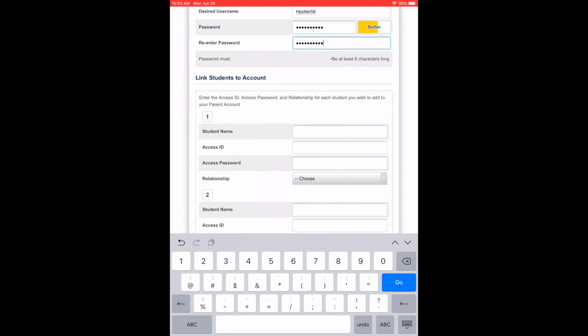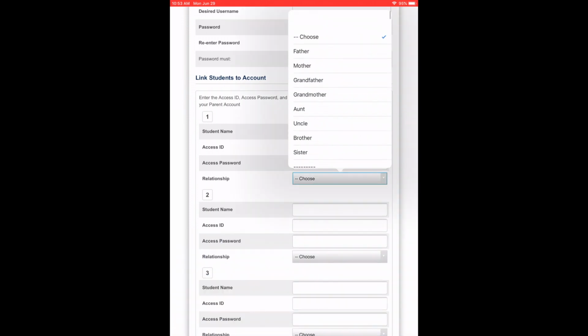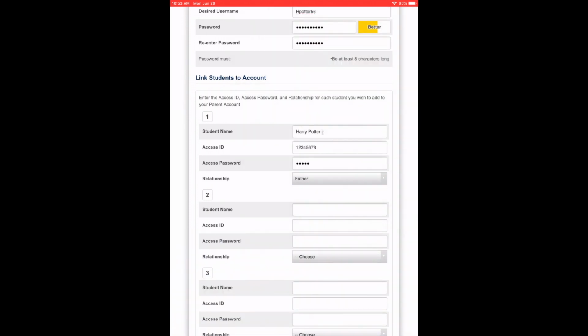And then here's where we're going to add my child's name, and you're going to add your child's name in this situation here. So I'm going to add my child's name in here. And I'm going to put in his access ID that I received from my school site. You will have a unique ID number. It's typically 8 digits long. And you'll also get an access password, and it's typically 5 letters. And then you have to pick the relationship here, and I'm the father of Harry Potter Jr.